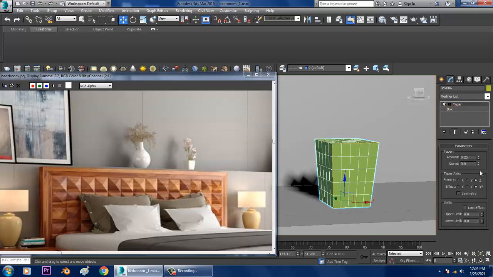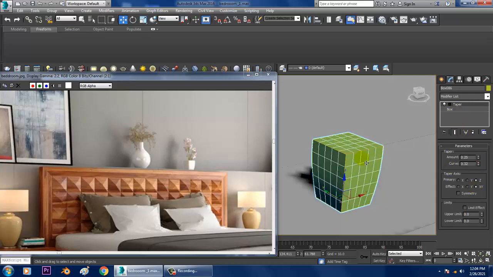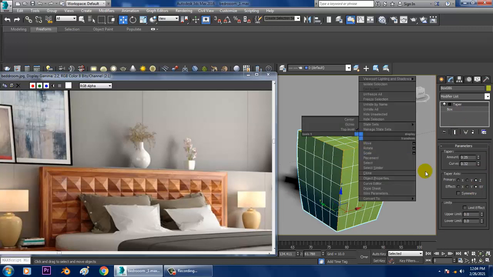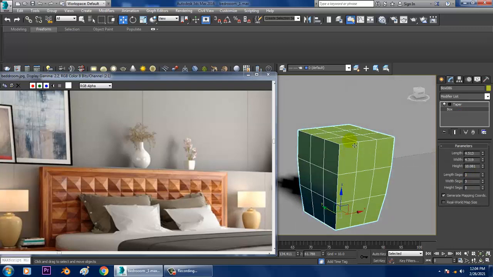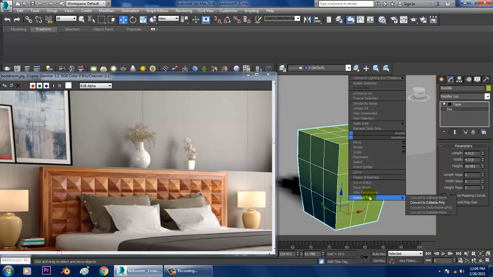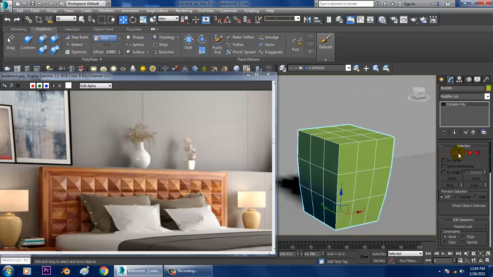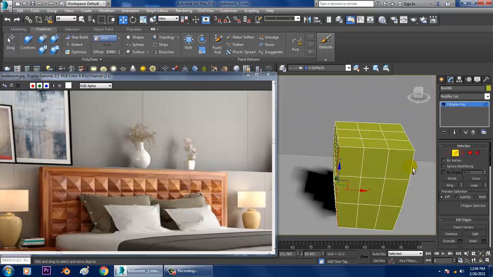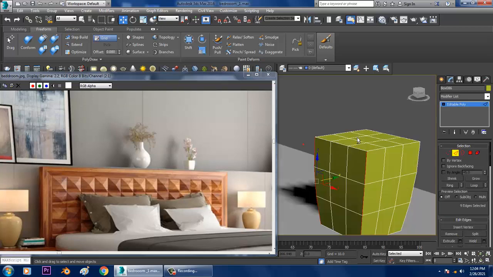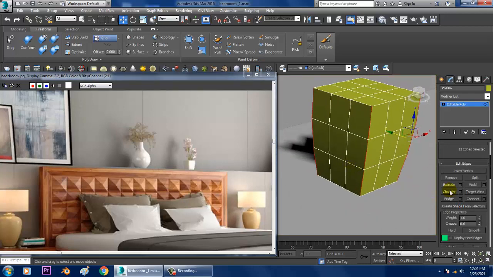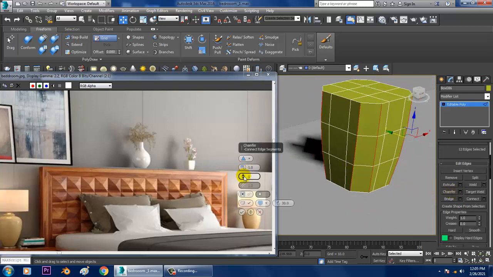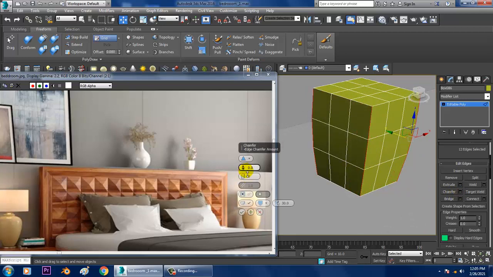Keep on saving the files slightly, so we can reduce its segments up to 3 and convert to editable poly. Select these edges over here and let's give a chamfer over here. We can give a bit of chamfer and slightly reduce it, so I don't need more chamfer.